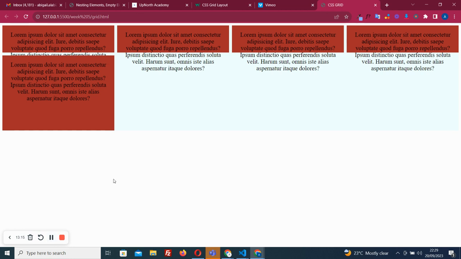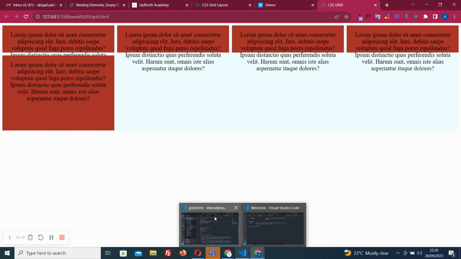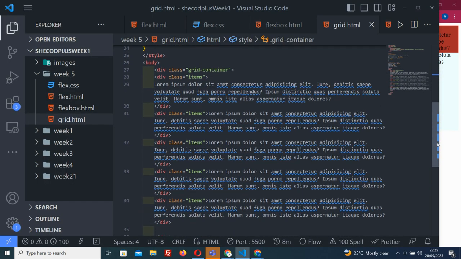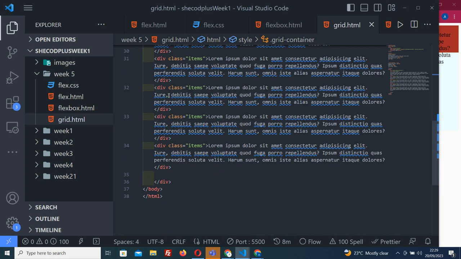So I'm going to increase the number of items for you to see the effect of the row. So I'm going to increase it to 8 instead of 5. So we have 1, 2, 3. So I'm going to copy from here to here.